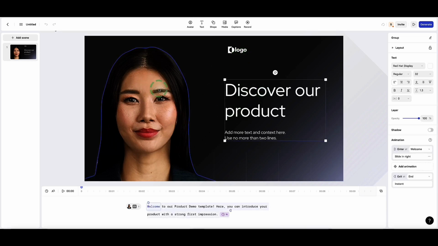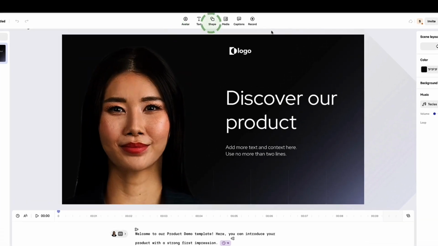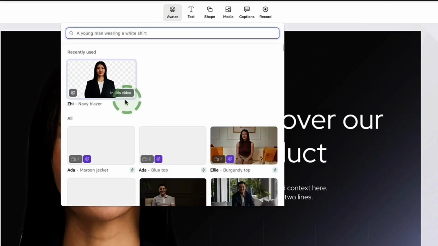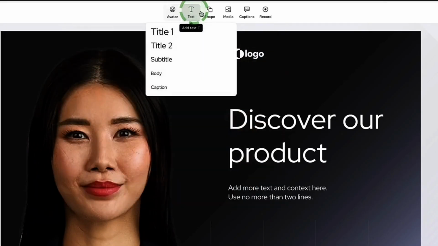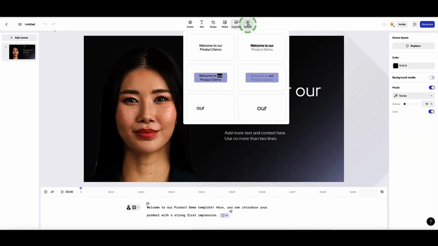And now in the Synthesia editor, I can make any changes I want to any of the elements, including the avatar. And on the sidebar here, we've got Add Scenes, so we can add more scenes to our video. And on the top menu bar, we've got the buttons to change our avatar if we want to switch the avatar out for somebody else, as well as changing text, adding shapes, adding media like B-roll footage, or if you want to import your own, adding captions, and you can also record your screen as well, which is pretty handy.